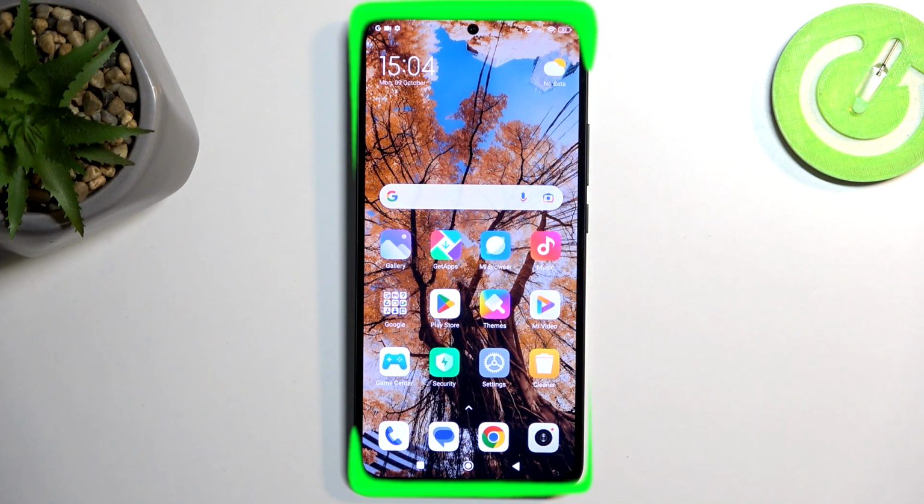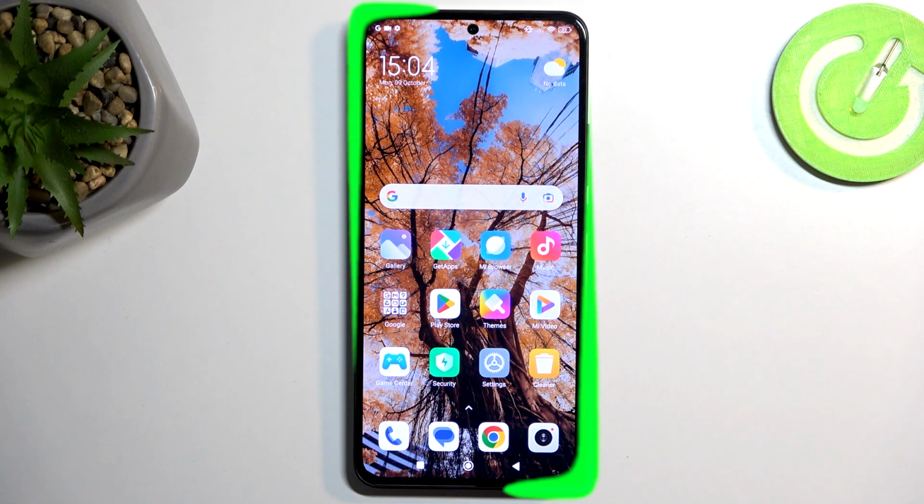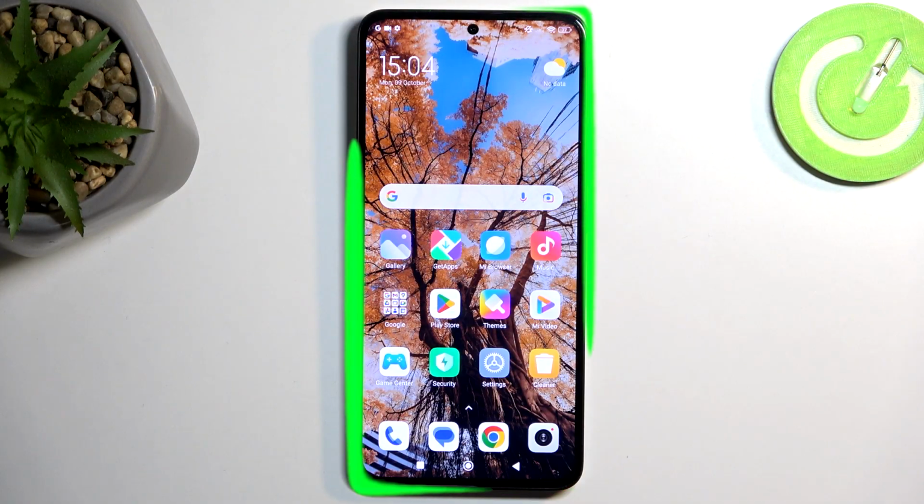Welcome! In front of me is a Xiaomi 13T Pro, and today I will show you how you can capture a screenshot on this phone.